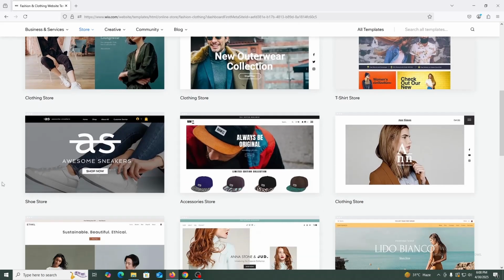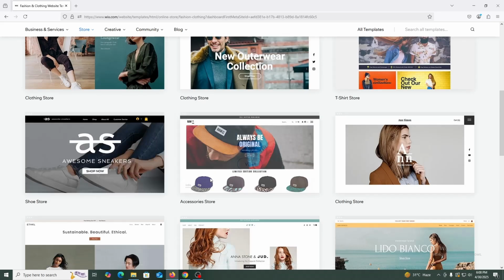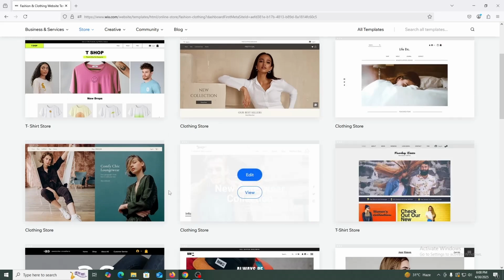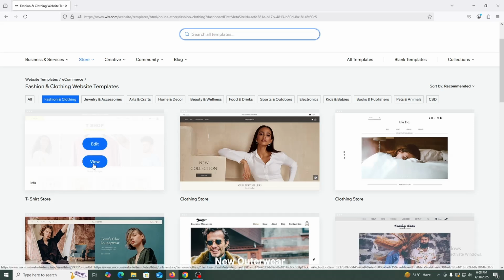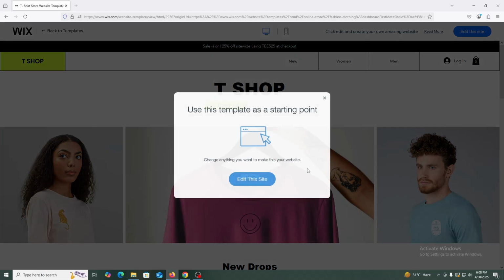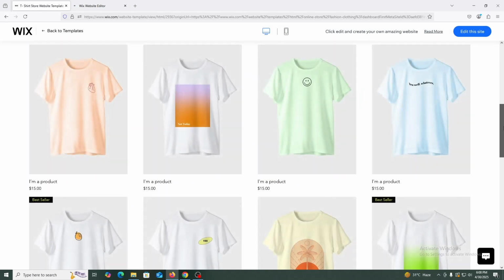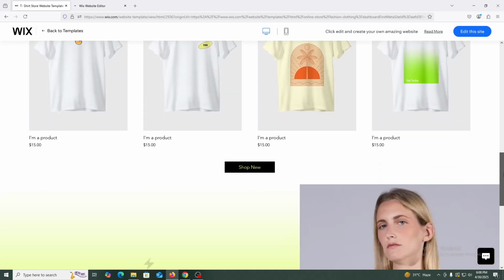So let's scroll and then see. I will choose a design which I think will be good for my website, the first one. Let's view it. It is really an easy process, and you can see, use this template as a starting point. Change anything you want to make this your website. So edit this site. As you can see, the website is really eye-catching and the website interface is really organized.